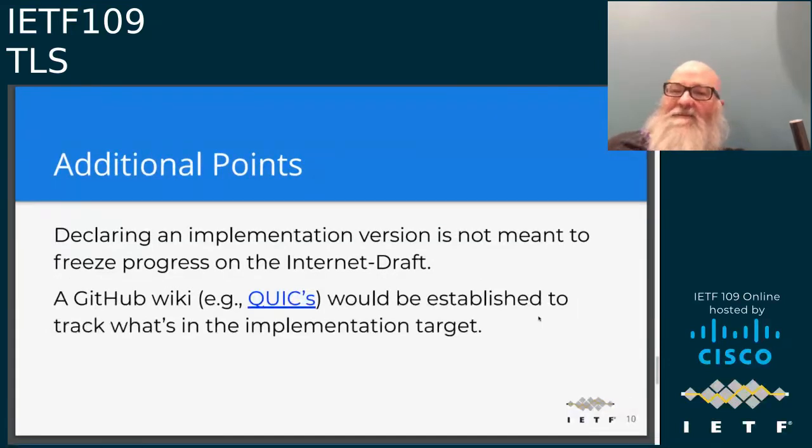One of the things I want to make clear is that declaring an implementation version doesn't mean that the draft is going to get frozen and no other work is going to get done. The implementers will go off, and the working group can keep doing its thing, working on the draft and adding things. We'll have to decide whether we land those or not. You can have an implementation version that's say 09, then we iterate to 14, and then the next implementation version is 13 or 15 or something like that. We can decide what we want to do.